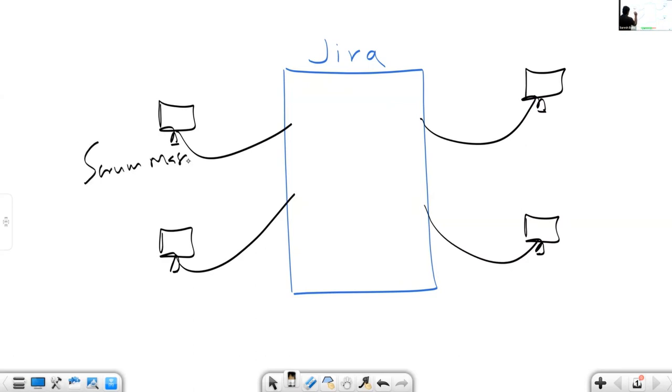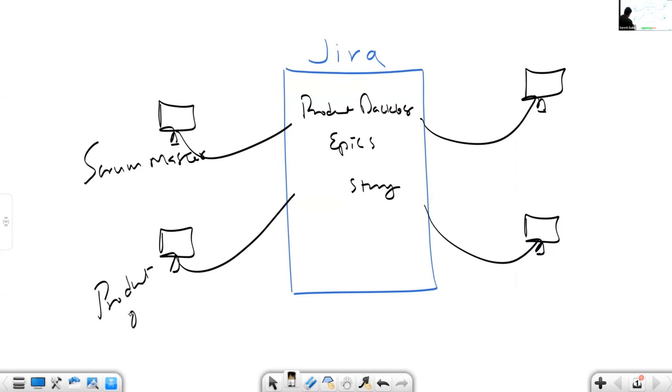The Scrum Master will define the product backlog. The Scrum Master will define the epics and user stories. BA, nothing but the product owner, can log in. All people are collaboratively working from a centralized location, that is Jira.